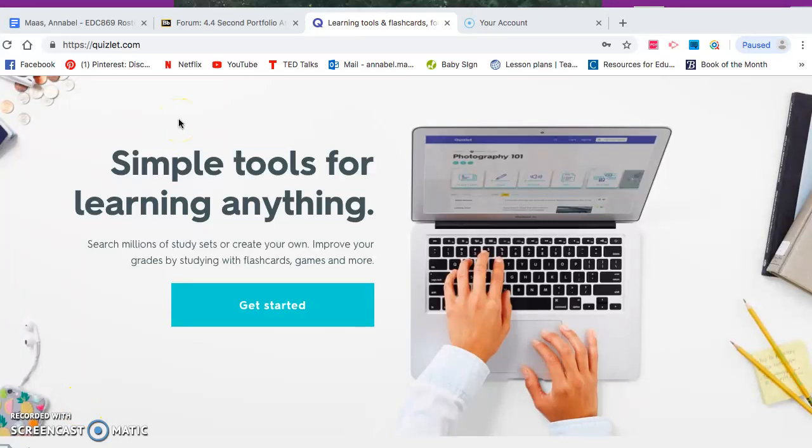My third portfolio artifact is Quizlet, and I have used this quite a few times as a student, and now I'm excited to be able to use it as a teacher.